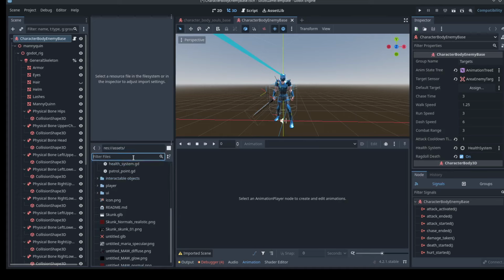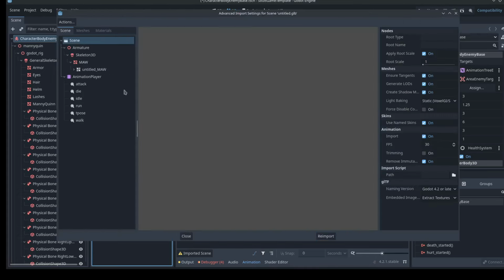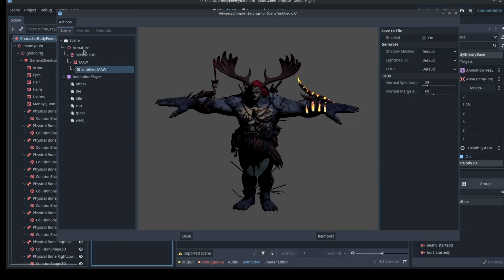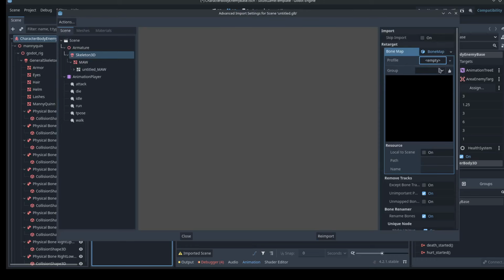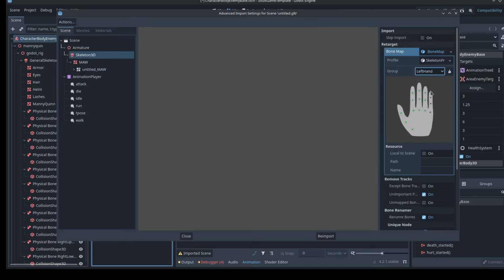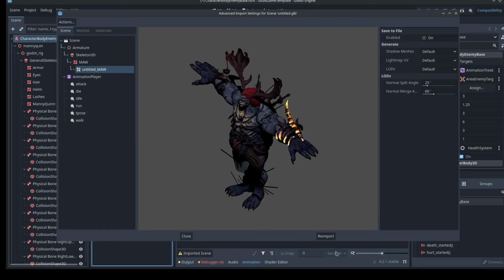All right, now he's here. We need to remap that bone. Let's see, where is he? Okay, good, he's here. Let's remap that skeleton, new bone map, humanoid. And he's missing a few fingers. That is fine, because he only has 3 fingers. So that should do it.